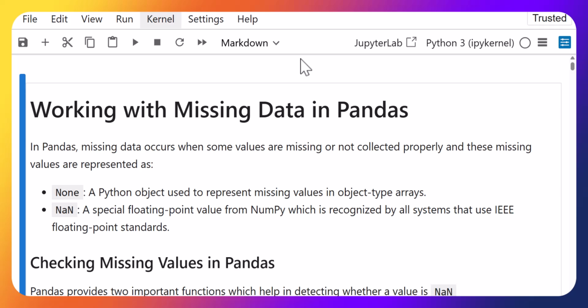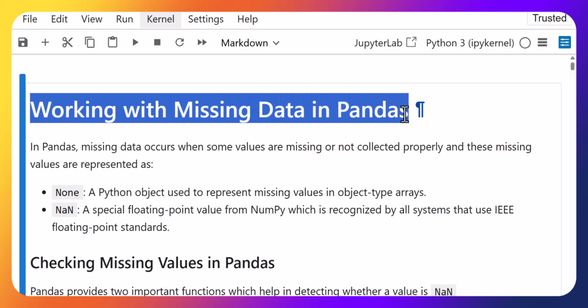Okay, welcome to the new lecture. In this particular lecture, we will be working with missing data in pandas.